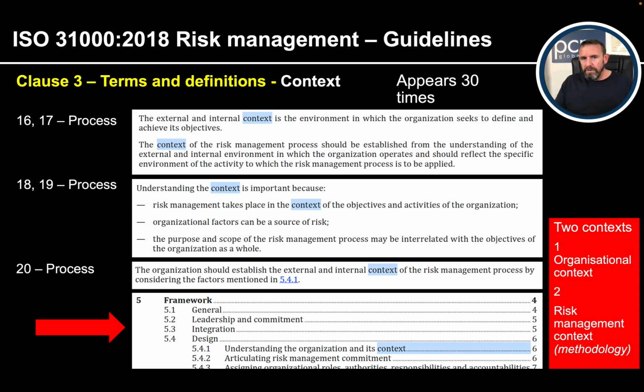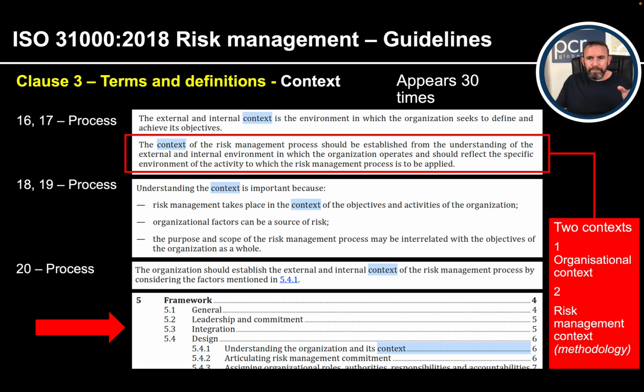What we've noted there, we've talked about the organisational context, the first context, which is made up of the internal and external, but also the risk management context. Another way of thinking about the risk management context is the risk management methodology. What tools, what techniques, how we're going to apply it. And that will be different dependent on the activities we're doing. Really important.